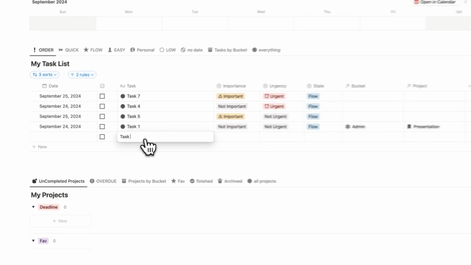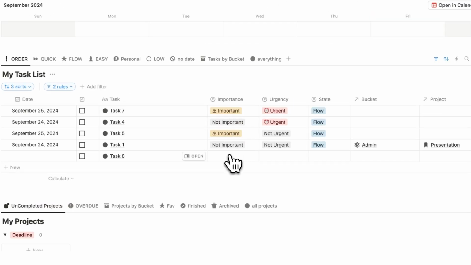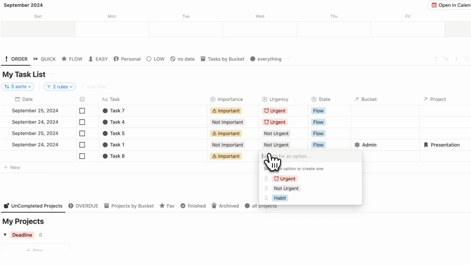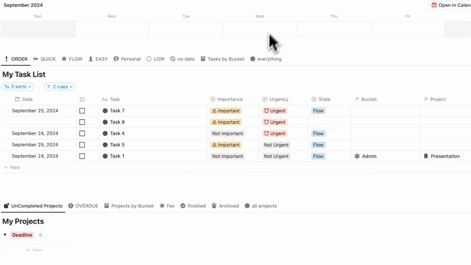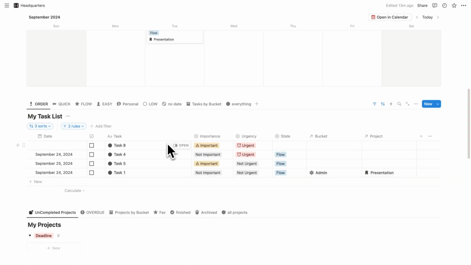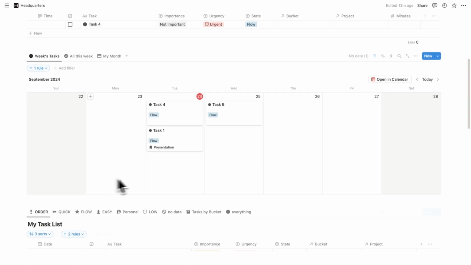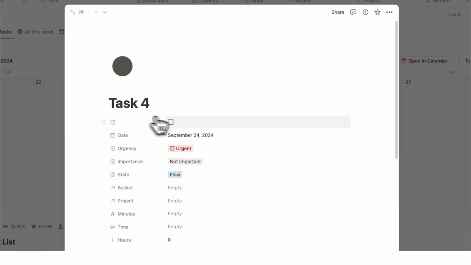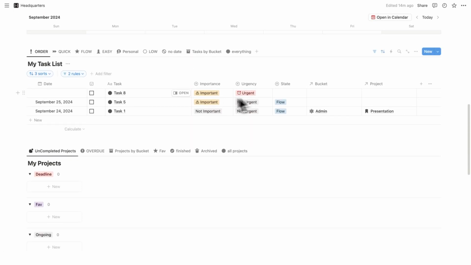So if I add a new item here, task 8, and let's just say that this is also important and urgent, as you can see, it automatically jumped up the queue here and we have task 8. And because I designed headquarters to use as few databases as possible, if you change anything here, it changes up here and vice versa. If I tick this off here, task 4, check. If I scroll down, you can see task 4 is now gone. So under the order tab, we are only seeing stuff that hasn't been completed, and it's automatically ordering it by the importance and the urgency.